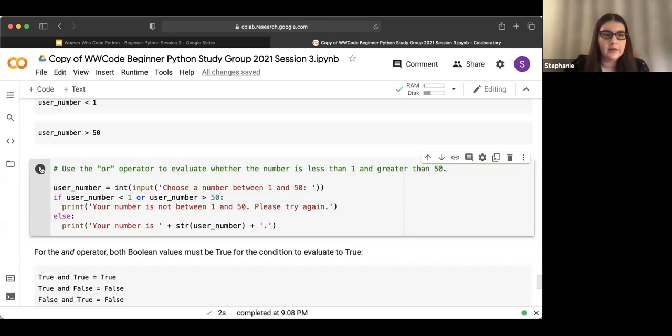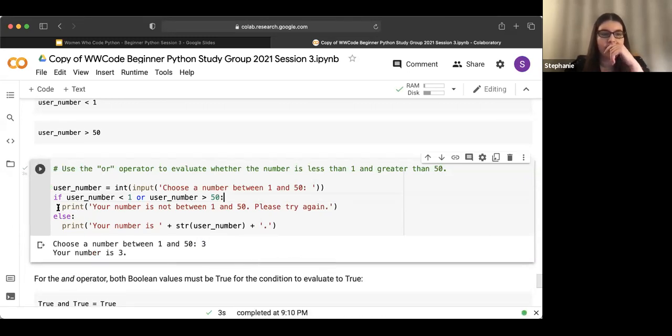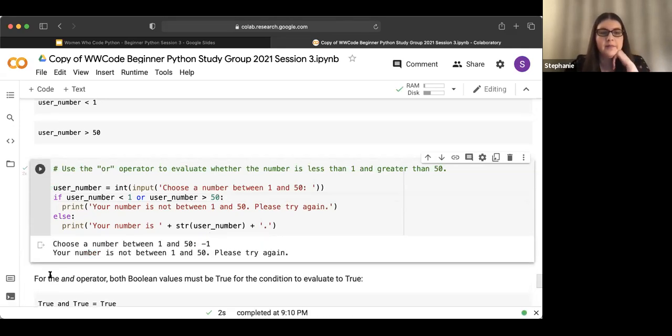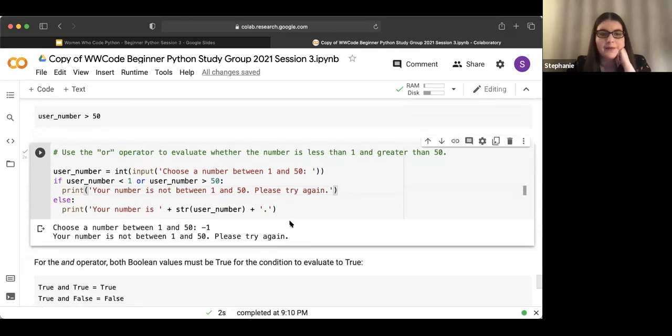Okay. So we're just going to run this example. Feel free to choose a number. You can try a couple different options again. Your number is not between 1 and 50. Please try again. And again, we're going to get into loops soon. So loops are going to help us. Sorry, in this example, I said, please try again, but in this code, there's nothing that allows the user to try again. So we're going to learn some different things next week that'll help us write even more effective code.